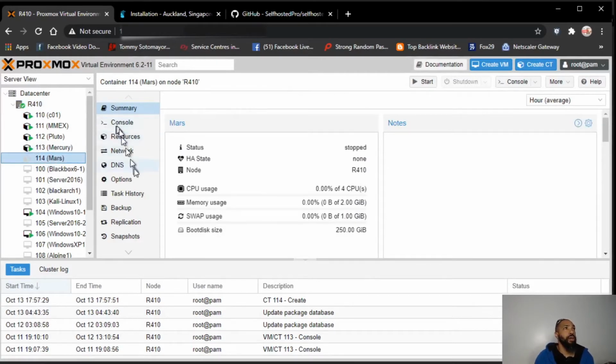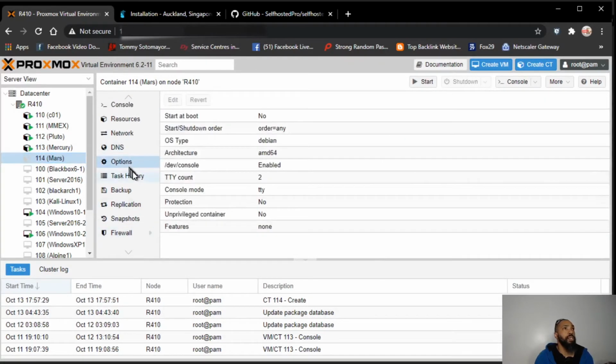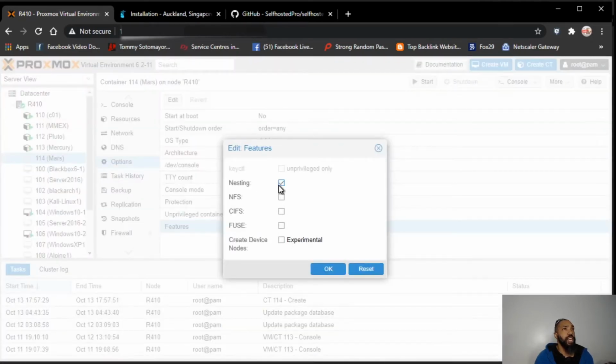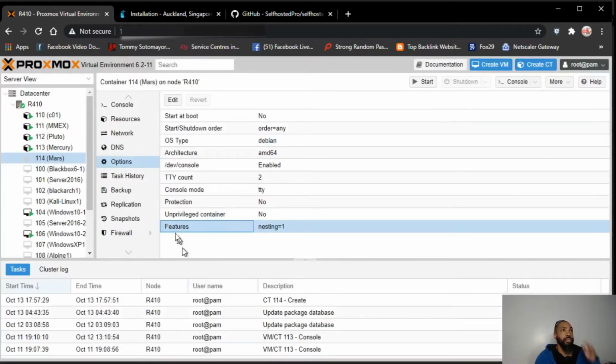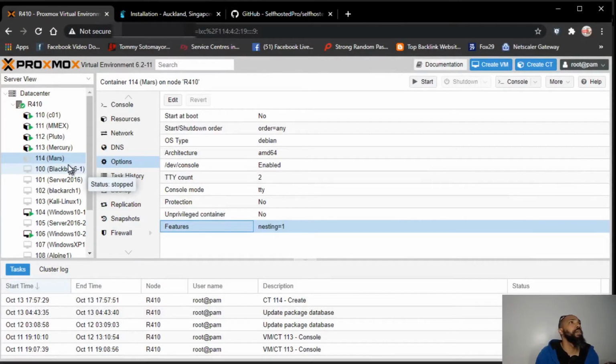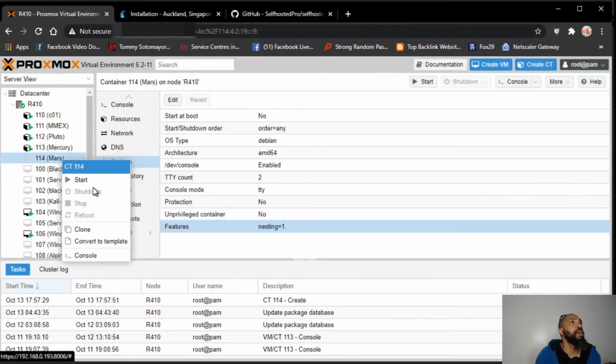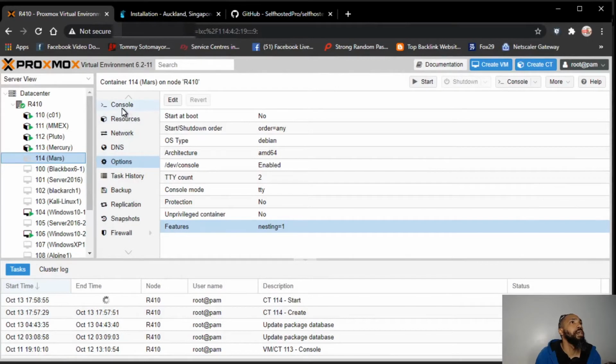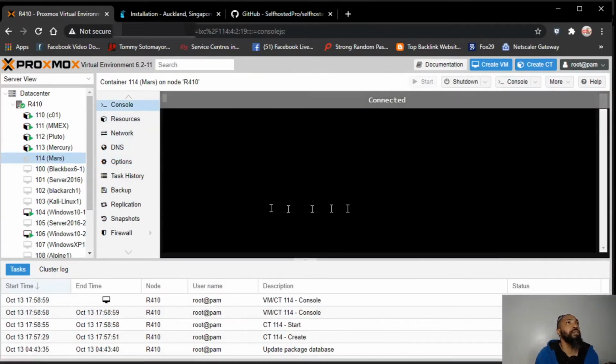Now, I want to go into options. And I want to use the features. I want to use nesting. Click OK. That's pretty much it for that. So how we do this is I'm going to start it. Go to the console.